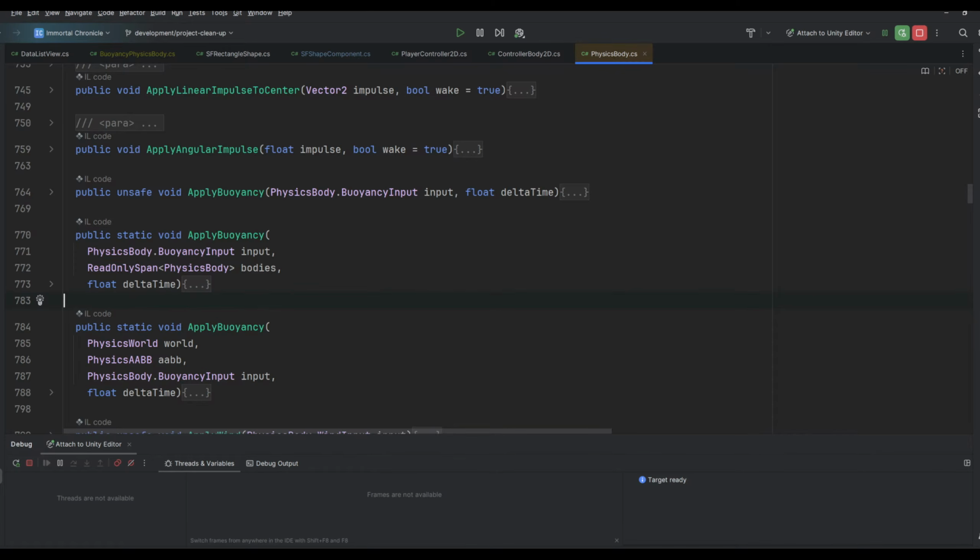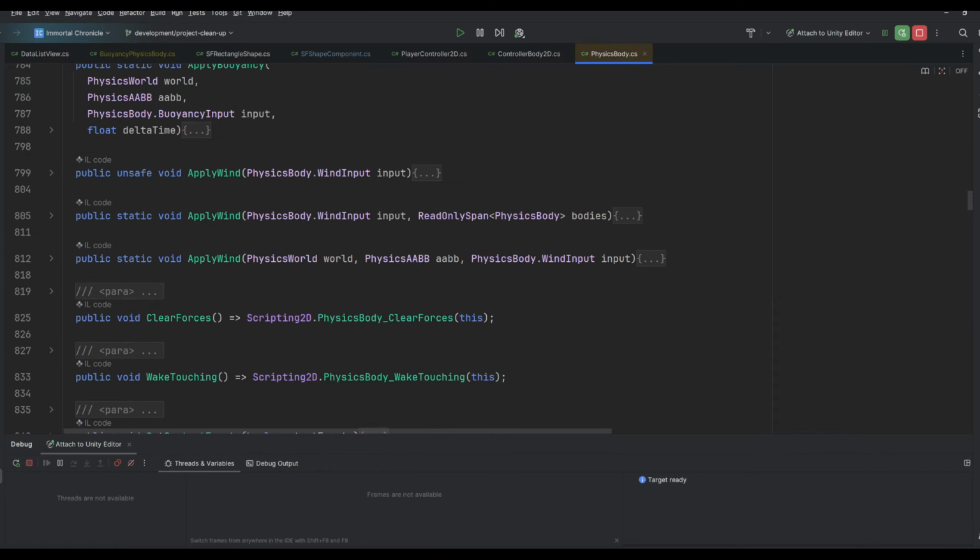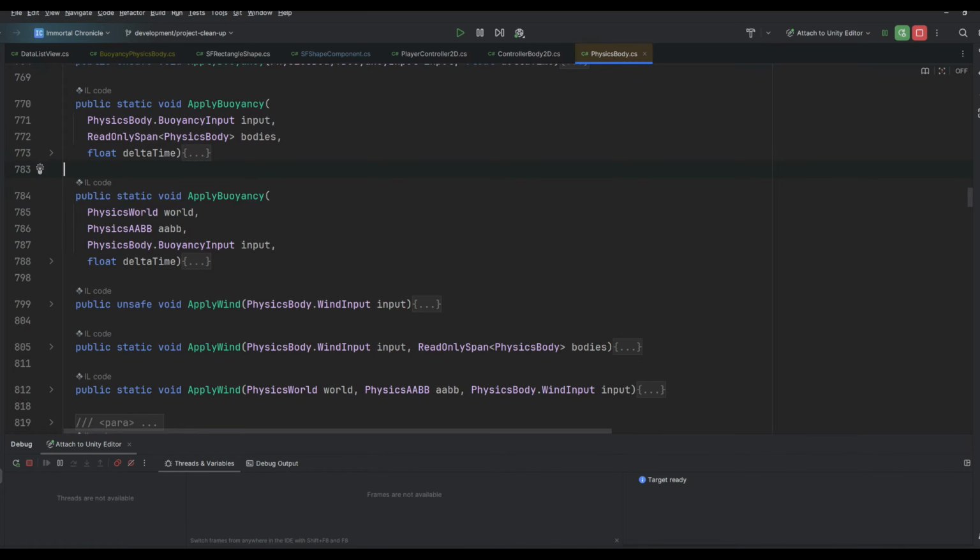It's not just water. It could be any type of object that has buoyancy. So you can literally have steam use buoyancy. You could have lava, stuff like that. So it doesn't just have to be water. It can be anything. Oh yeah, here we go.